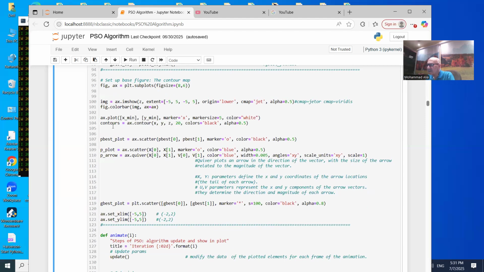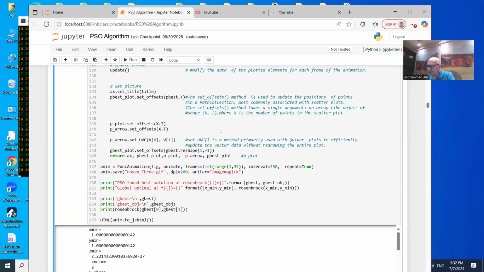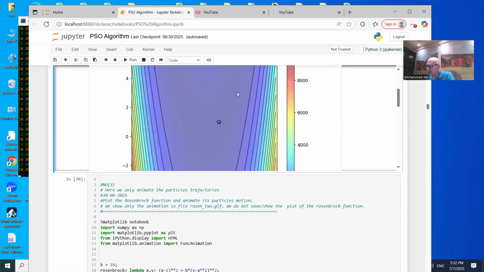Now we shall plot the contours of the plot by using x contour, and we pass to this x contour the parameters x, y, z. 20 is the number of the contours, color is black, alpha represents the transparency of the contours. So if you go to this contour, these are the contours. The color is black, as you see.